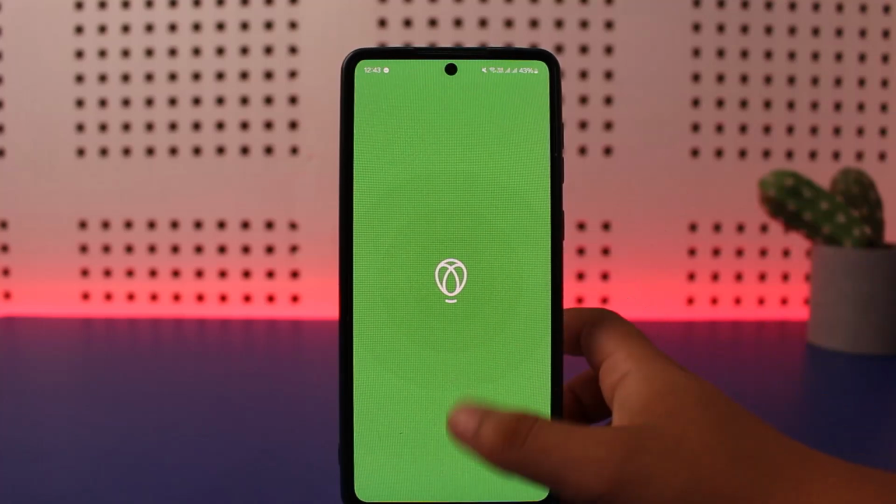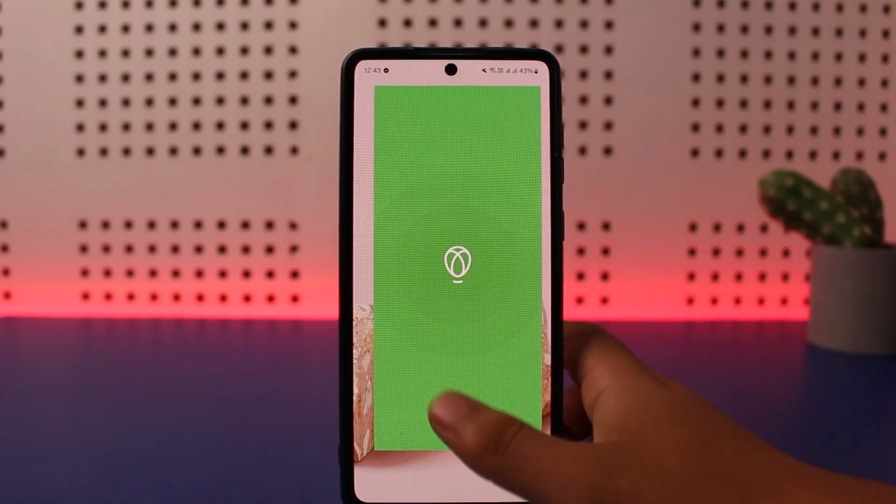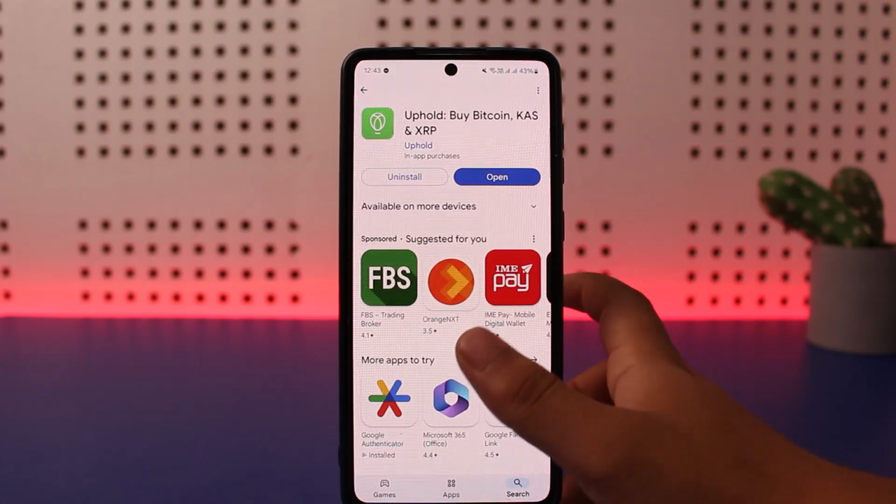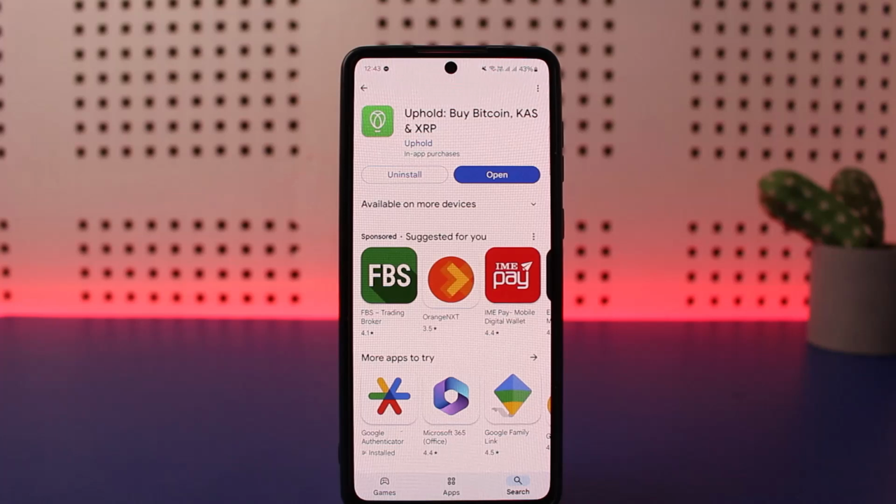You can do it on the application. If you're having some trouble opening up the app, or have a similar issue, you can head into the browser and search for Uphold and do it on the browser as well.